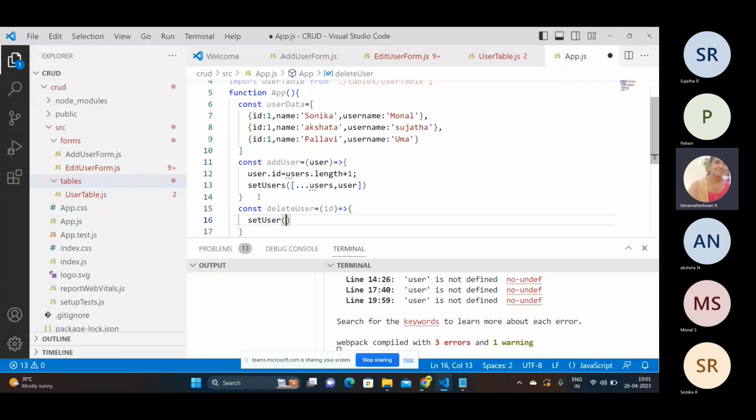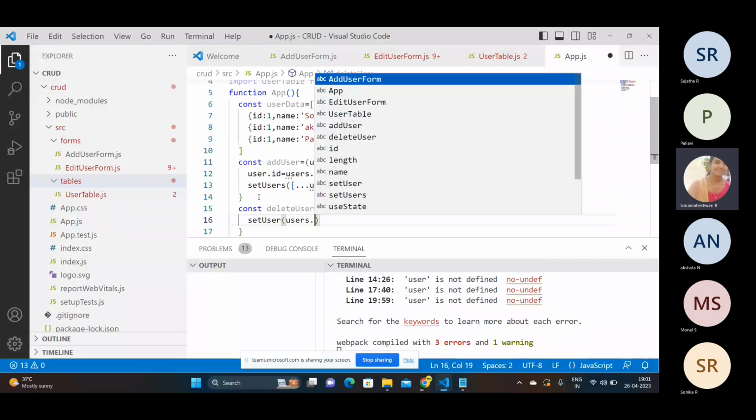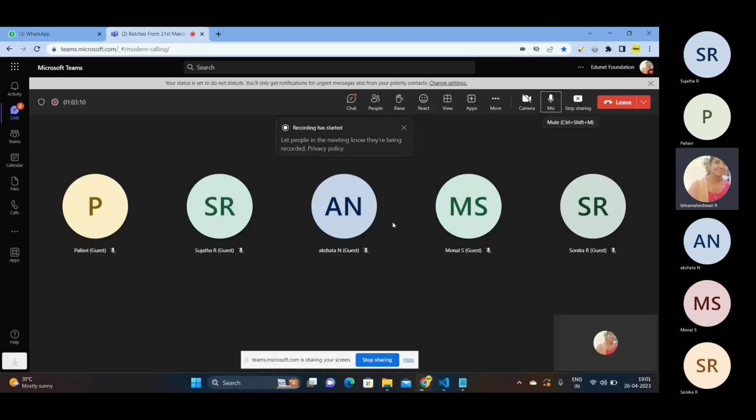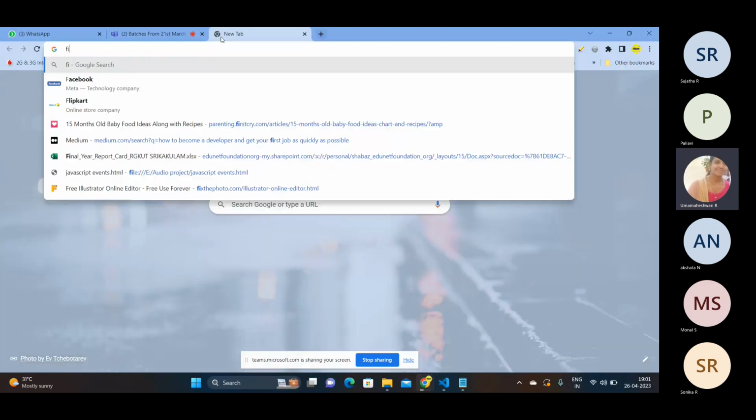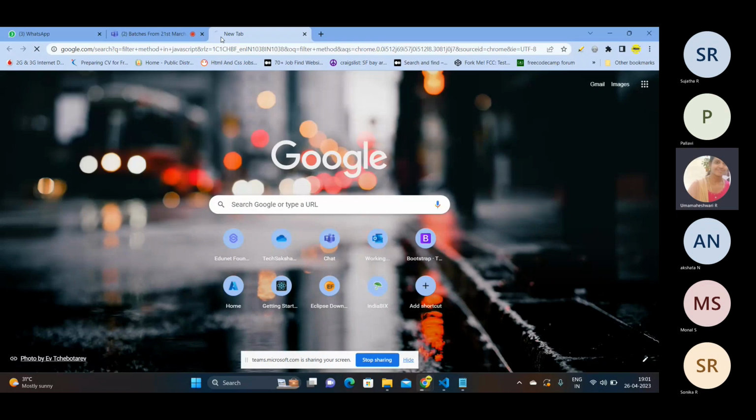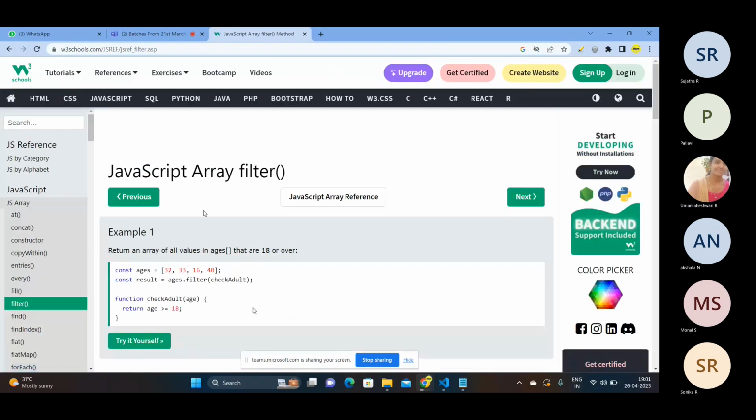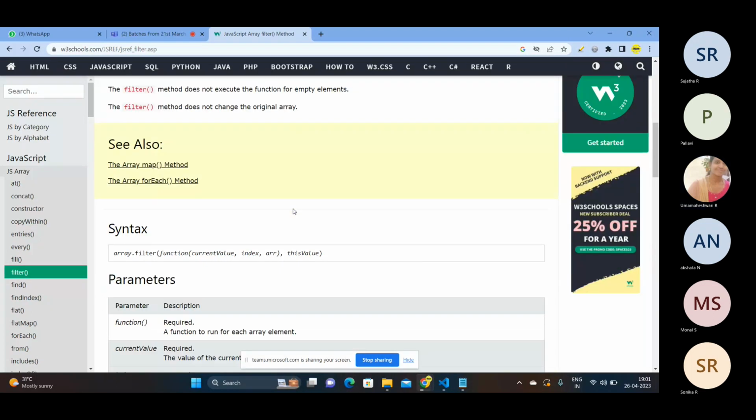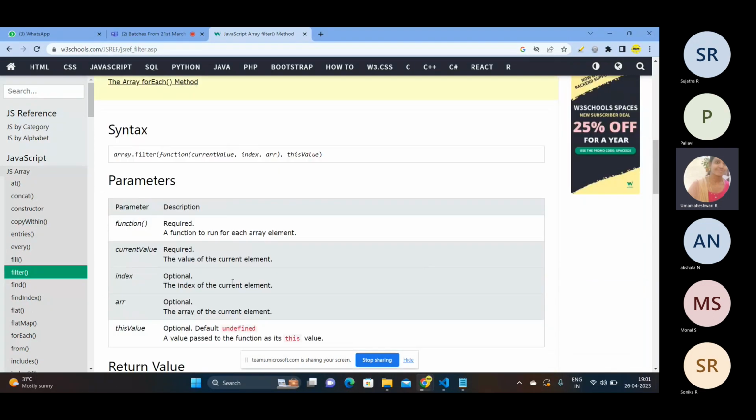So to delete the user, what will we be doing? users.filter to delete the users. Okay, so I'm using the filter method on users, and here I will be using the functional component. Sorry, that is an arrow function. Just go and check the filter method in JavaScript. See, the main purpose is to create a new array filled with the elements that pass a test provided by a function. So this is the same thing which we are following here.